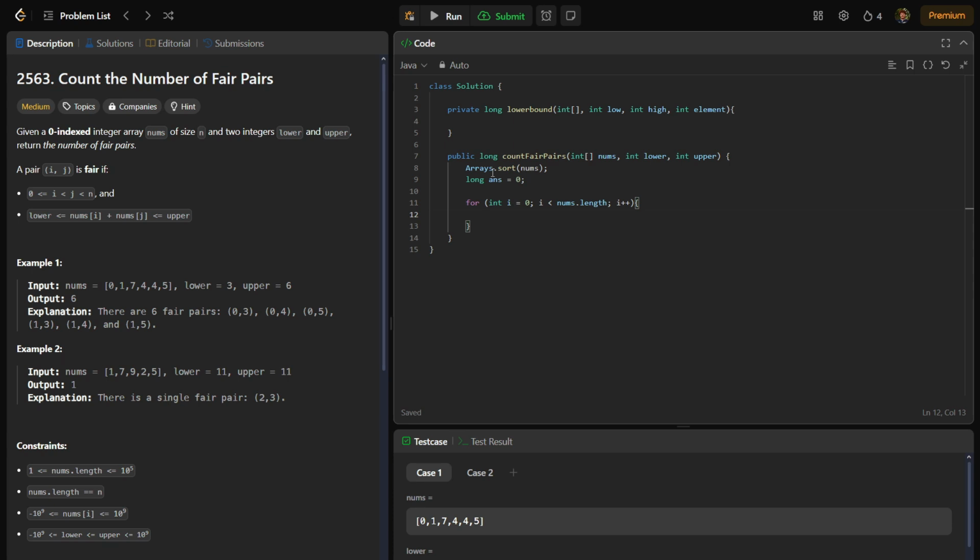So low is going to indicate the index of the first element where the sum is greater than or equal to lower. So long low is going to be equal to our lowerBound, and then we're going to pass it the arguments. It's going to receive i plus 1, because that is one greater than our low value. It's going to receive nums.length minus 1, because that's our high value. And for our element, we're going to pass lower minus nums[i] into the function.